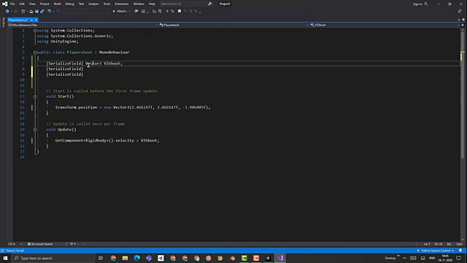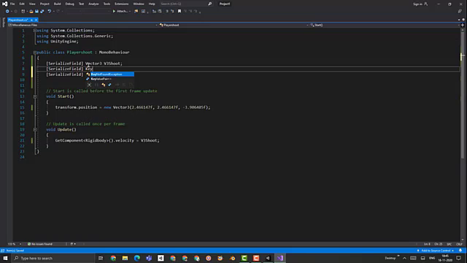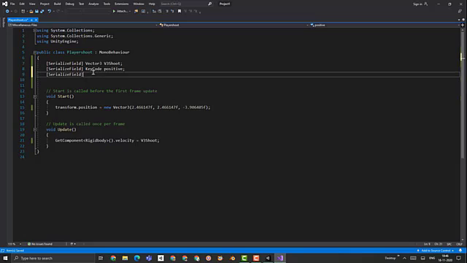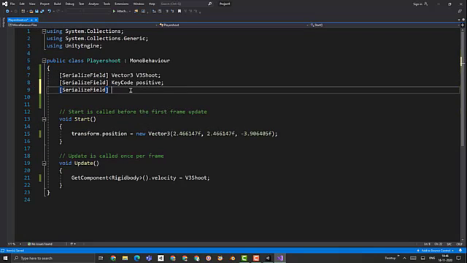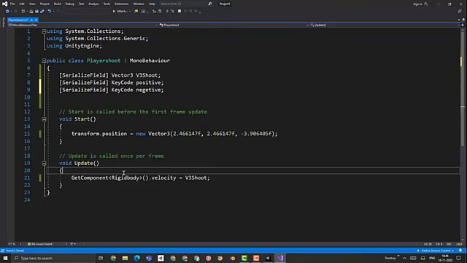And yeah, that's all. Now we're gonna say key code, the data type is key code, and let's say positive semicolon, let me zoom in. And again, key code, negative semicolon, and then void update.